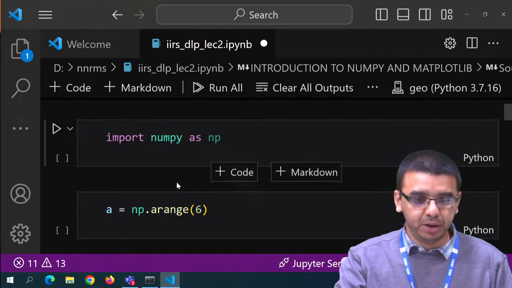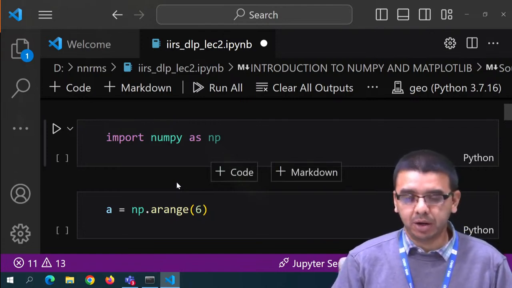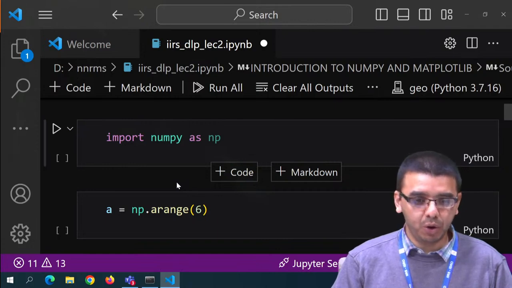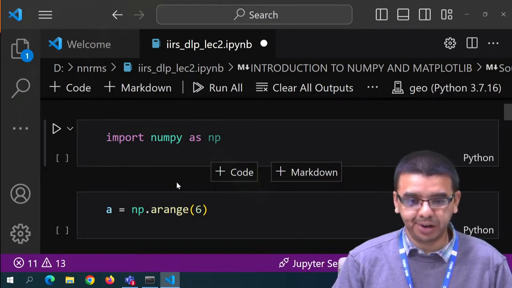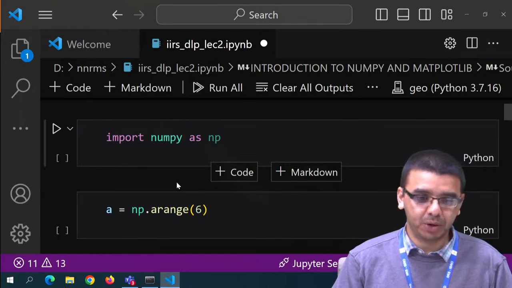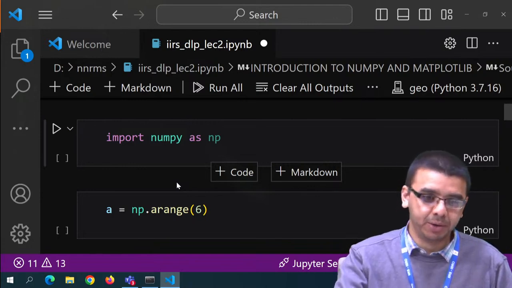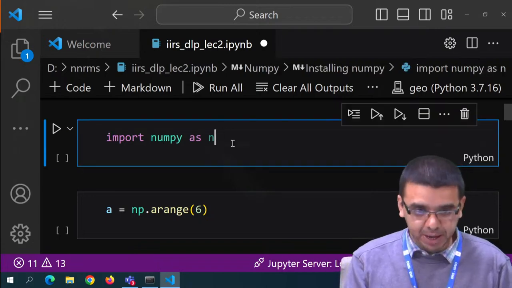Once NumPy is installed, as we explained, by default the Python interpreter doesn't load all the modules. It loads only the modules which are necessary, what is in the core Python. So first, we need to import NumPy. You can write import numpy.